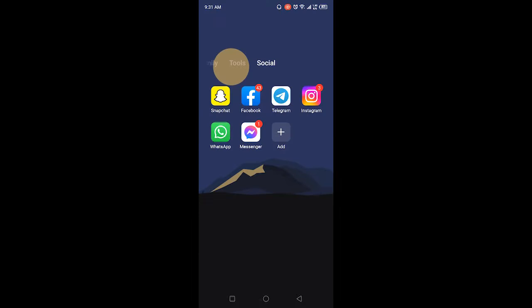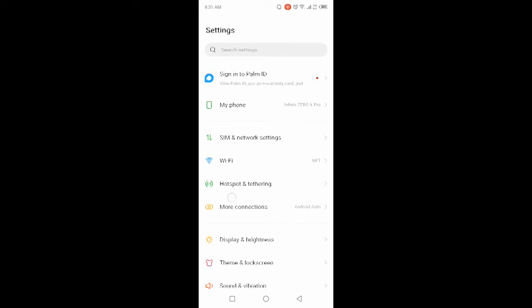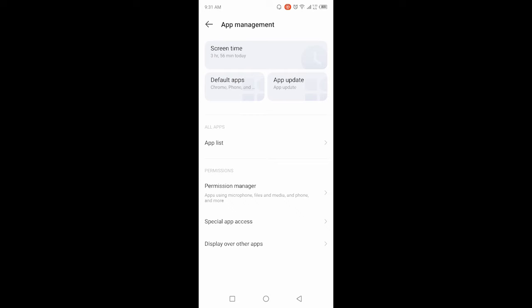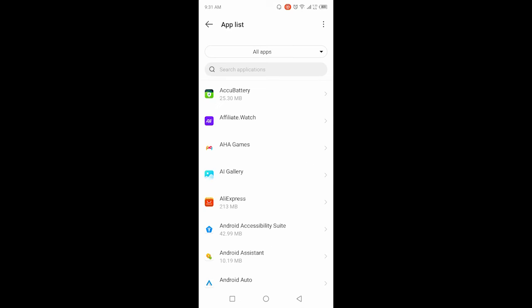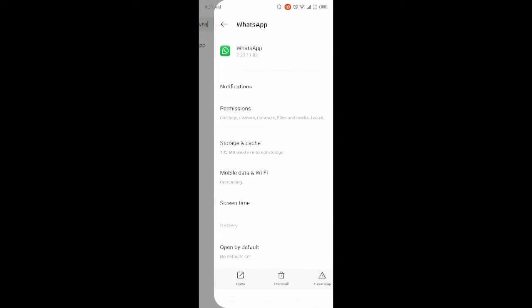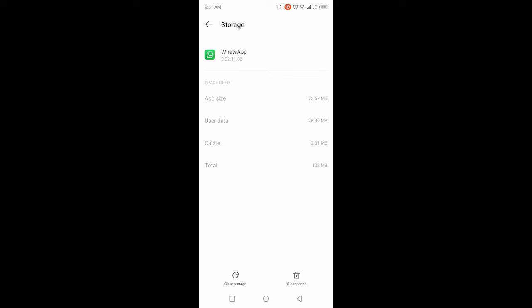You simply need to go back, and then click on the settings icon in the top right. Then scroll down and click on App management, then click on App list, and here you need to search for WhatsApp. So let's find WhatsApp here. Okay, then click on Storage and cache, and first click on Clear cache.